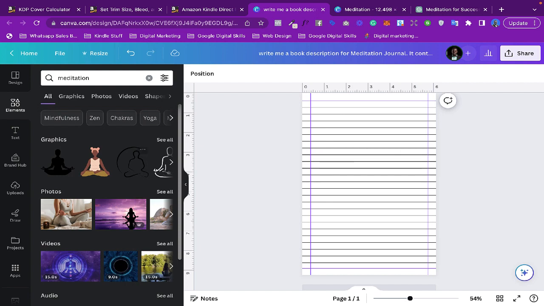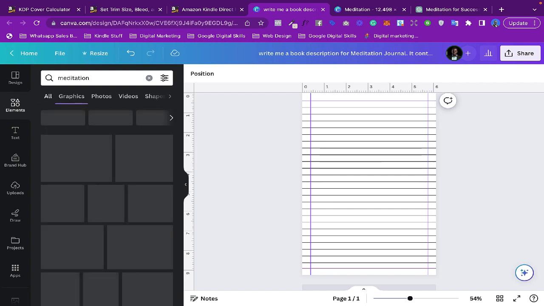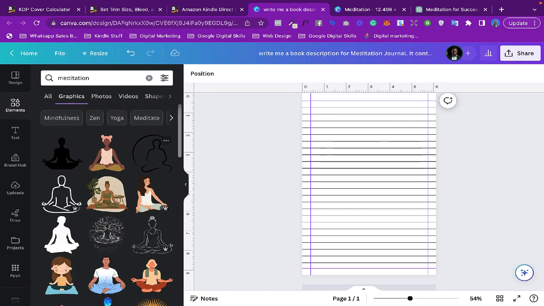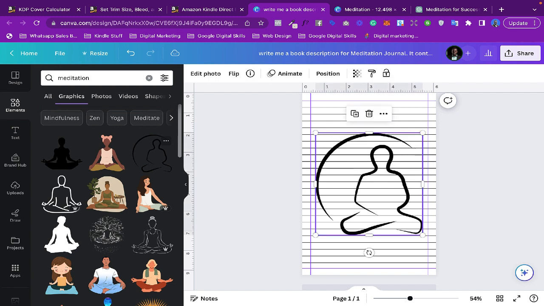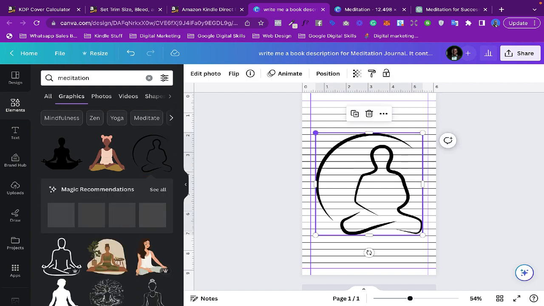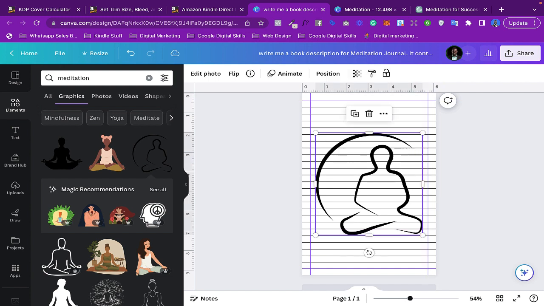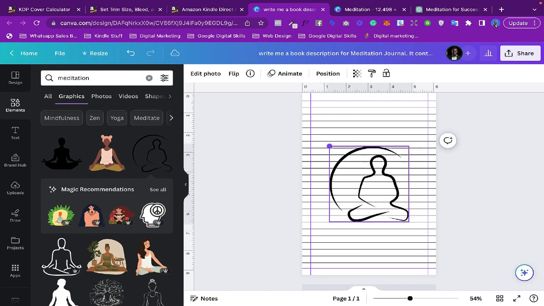So we are now at the element. You can click all to see everything that relates to meditation. So I think I love this, right? So I'm just going to click on it and then remember that the reason you are having this guideline is so that things will not go outside of this margin. So I'm just going to click on this and then reduce it a bit.